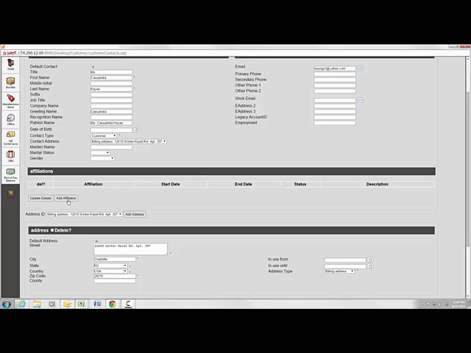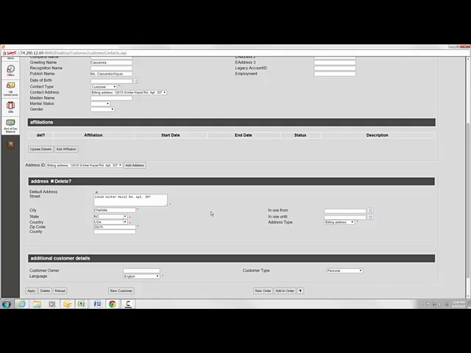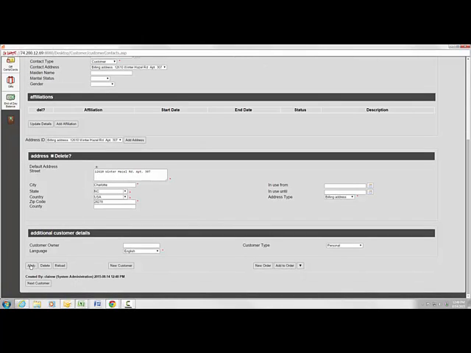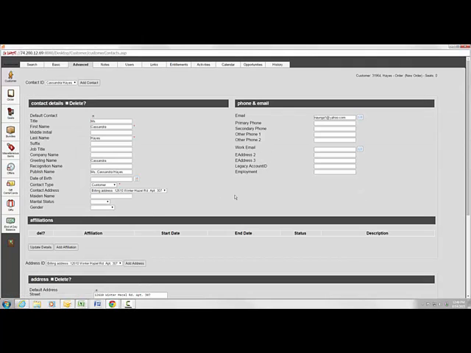And here's where we would add affiliations if we wanted to be part of a particular group. Not typical with someone who just signs up online. And that's it. Apply, and you're done.